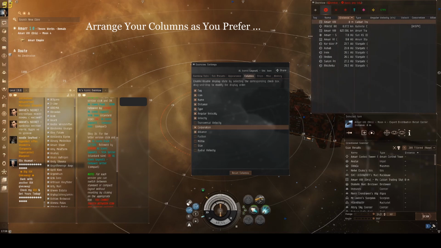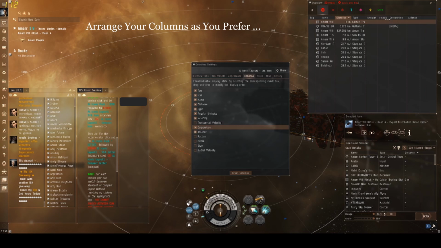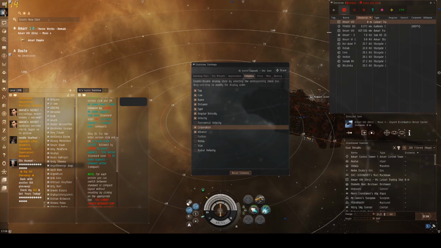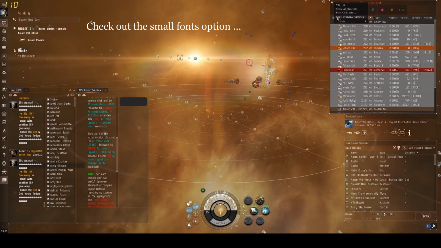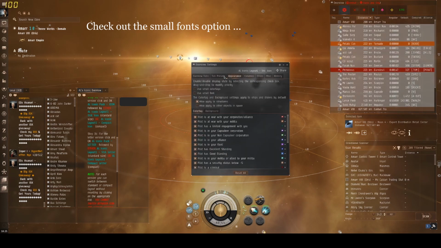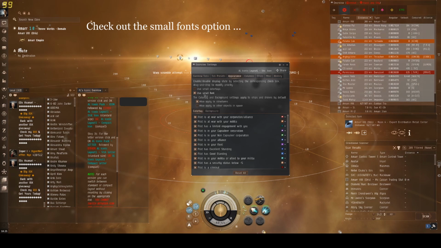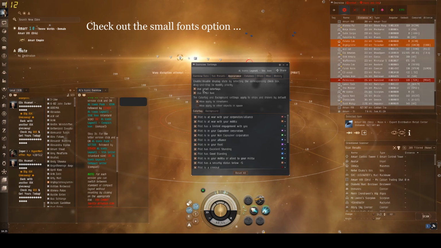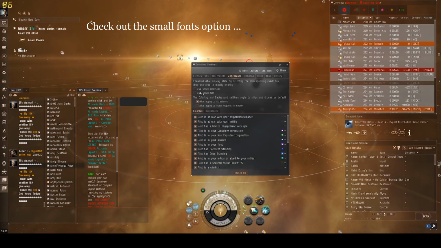Pull the overview around and resize the columns using the little grab handles. It works much easier if you do it systematically from left columns to the right to get to the sizes that you want to get to. If your eyesight is better than mine, you might want to check out the small fonts options under the Overview Settings Appearance tab. If you check the small fonts and the small icons, you will actually end up getting more ships and things onto your overview. But I'm damned if I can actually see it without squinting.